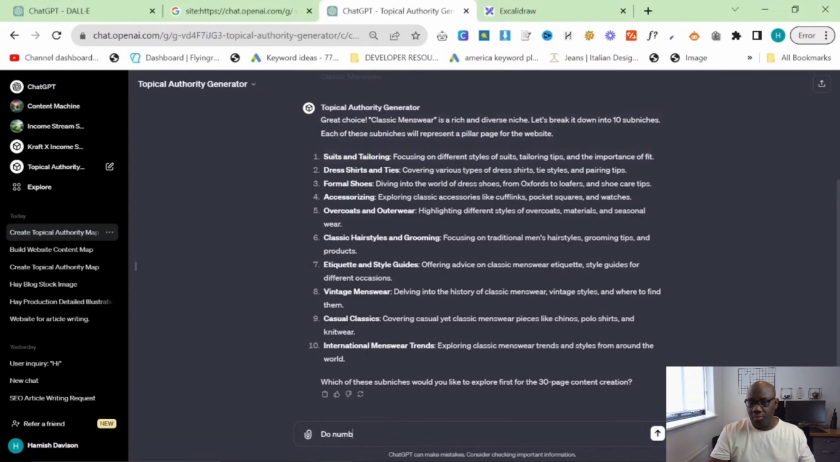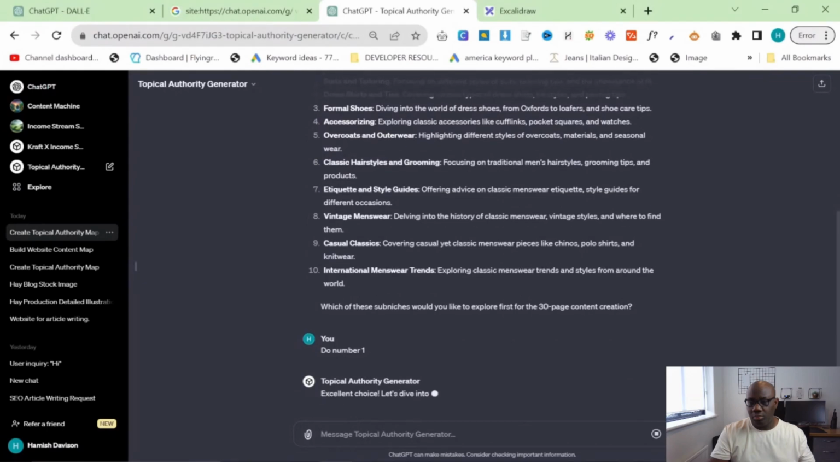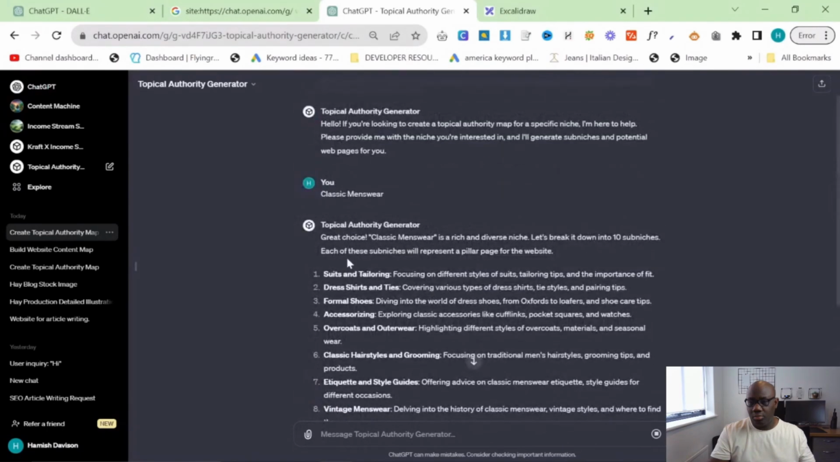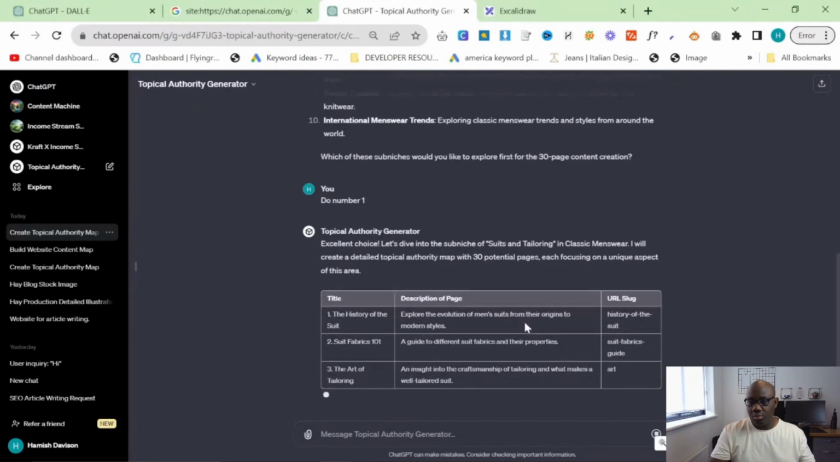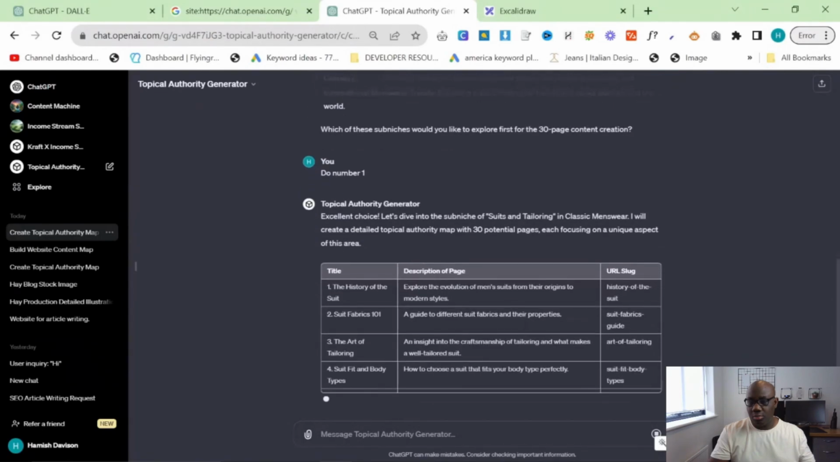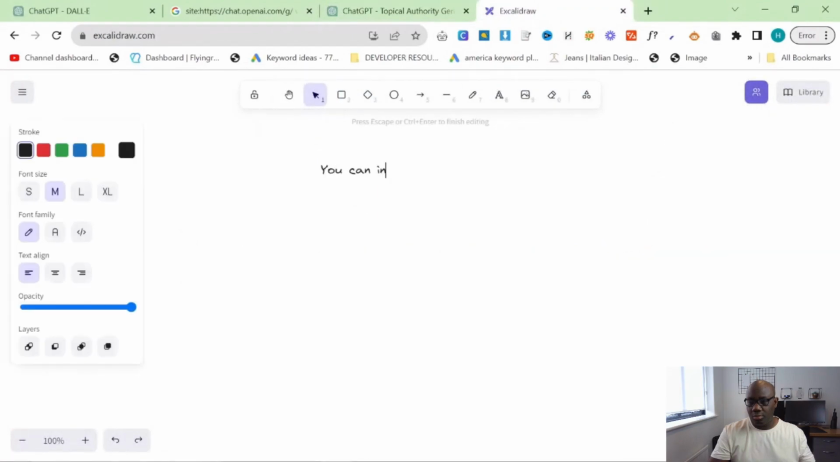So do number 1. What this is going to do is it's going to give you all of the topics that you need to cover to really be considered an authority on suits and tailoring. Okay? So you've just got all the basics, but the really, really cool and important thing, okay, and this is something that people don't really realize you can do. I'm just going to write this down. You can internally link to a page that doesn't exist yet.